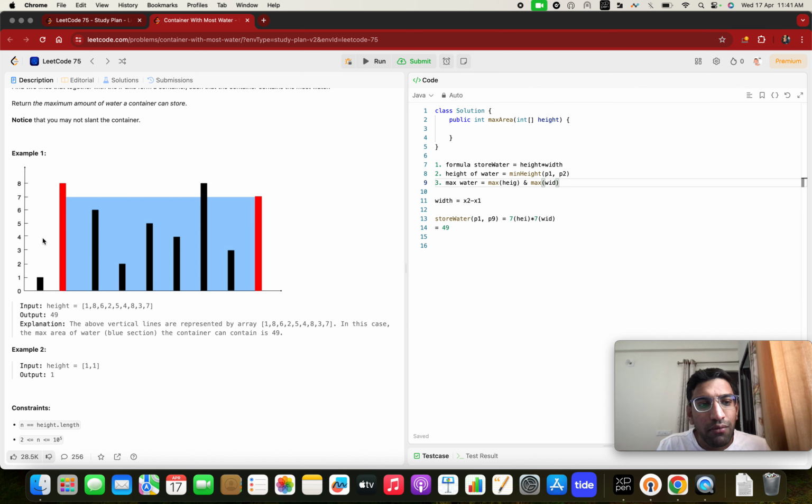Basically, let's write our pseudocode of the two-pointer approach. We can have our first pointer pointing to the left location, or you can say to the first pillar, and the last pointer pointing to the last pillar. So we have the first index pointing to the first pillar and last pointing to the last pillar.